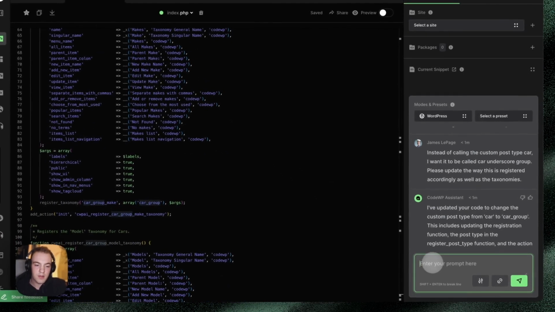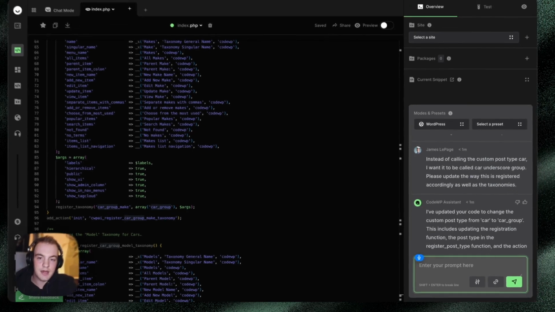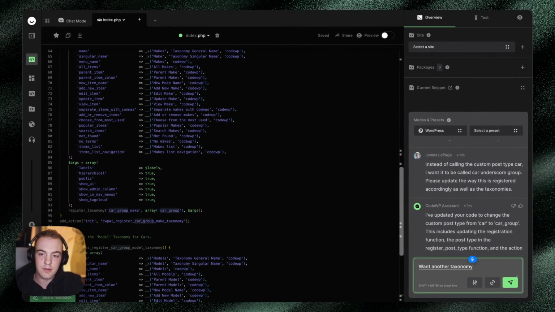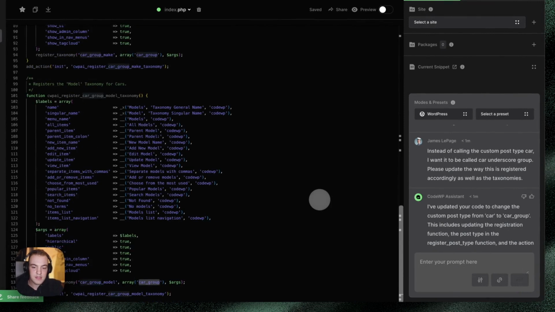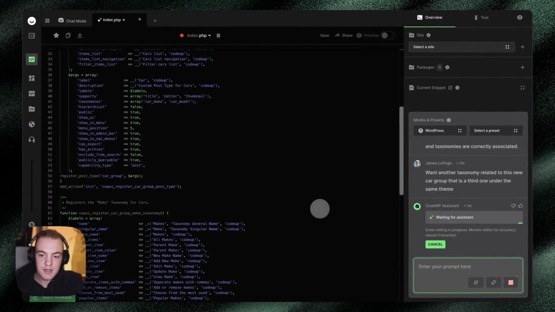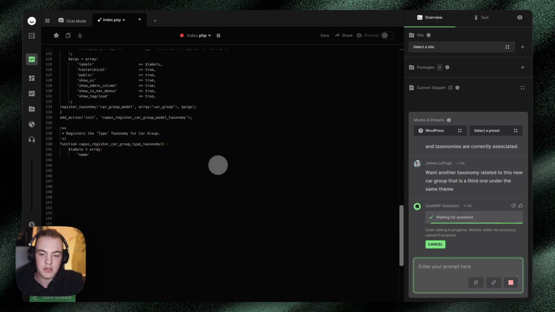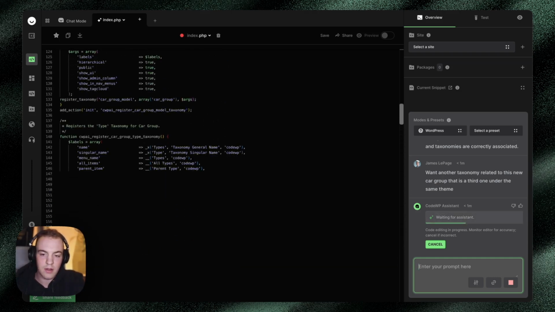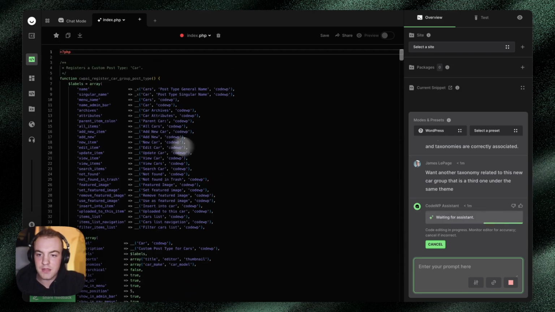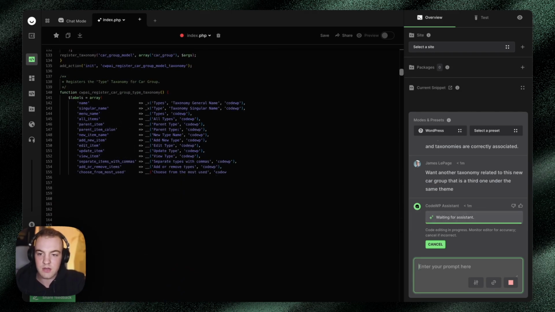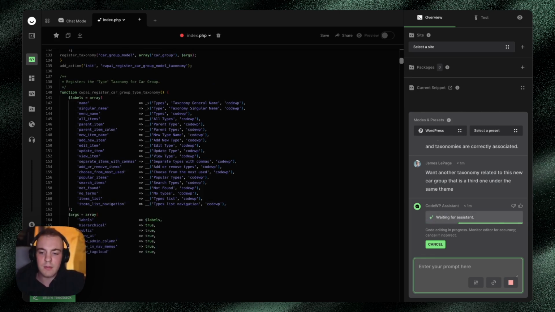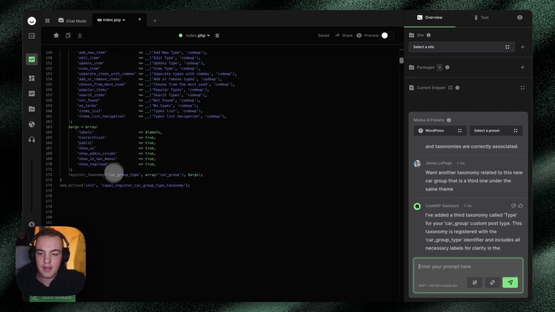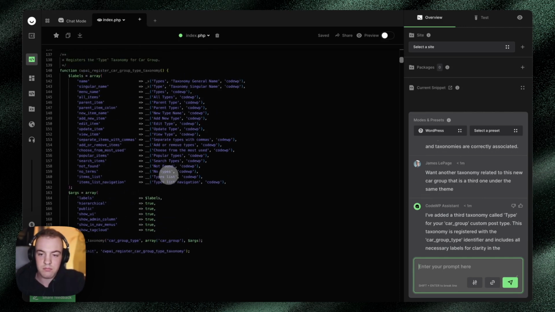All right, that's cool. But now let's say I want another taxonomy related to this new car group, a third one under the same theme. So I'm going to submit that. This is another conversational edit where I'm saying, hey, I just want to add more information to this code. I want to extend it essentially. And it will do various updates to make sure everything works. It will add my third taxonomy within the same theme of the generations, which is just car groups. And this is my third taxonomy.